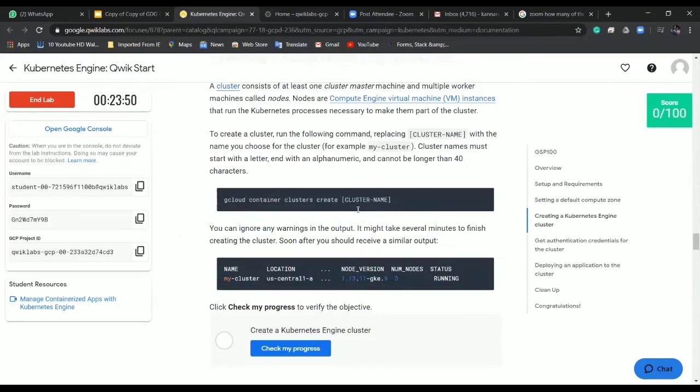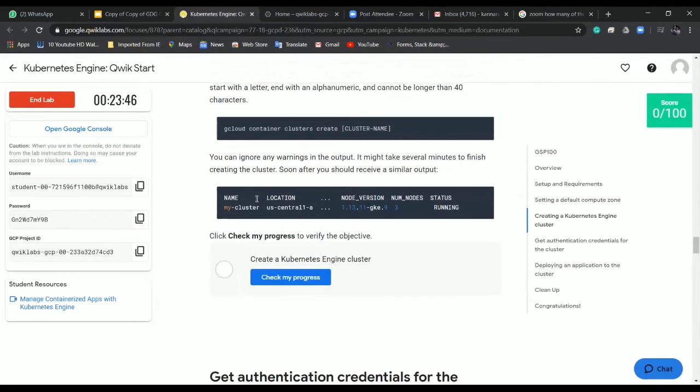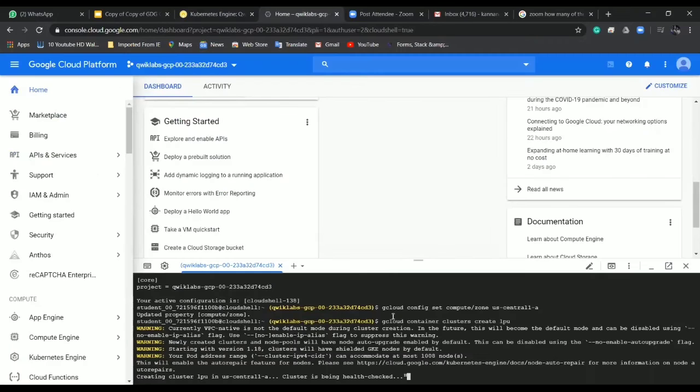In this demo, it's pretty simple. After creating a cluster, it will show my cluster name, my location, my node version, and my status. Everything will show like this, so you don't need to worry about anything. Just wait a second. We want to wait until the cluster is deployed, and before that we will not be able to do anything.